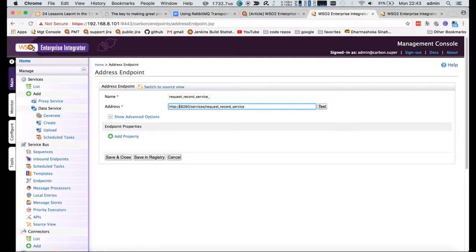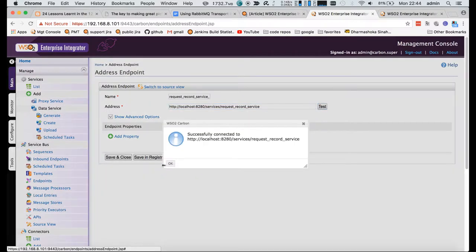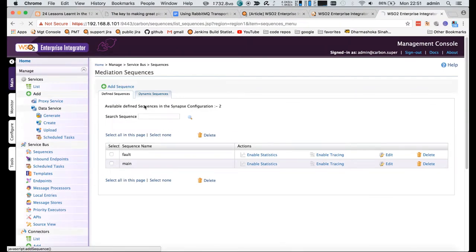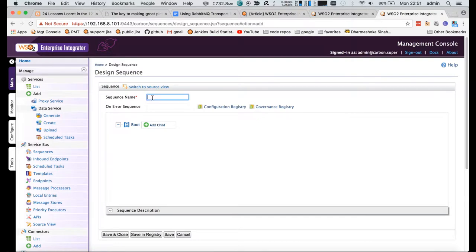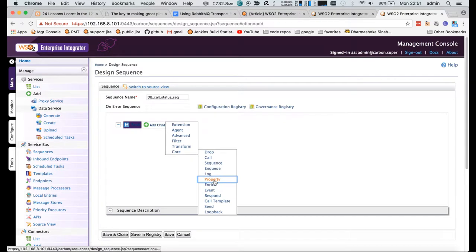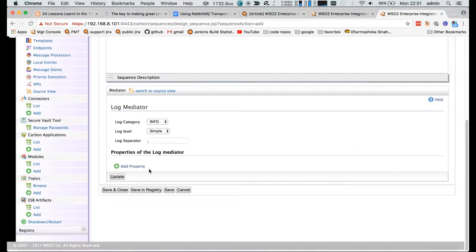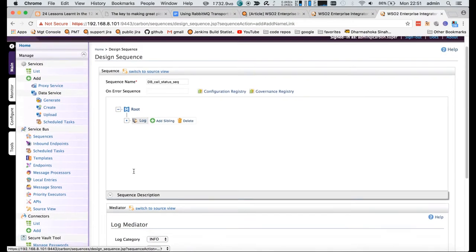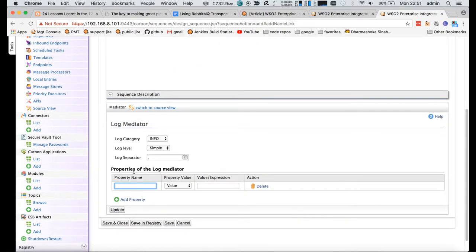So I'm going to type localhost here. Let's test the service and close. So we have the endpoint now. So let's add the sequence. I will define the sequence as db call status sequence. This is the sequence that is going to be hit after the DB has replied in the message processor. So I'm going to do a simple log.